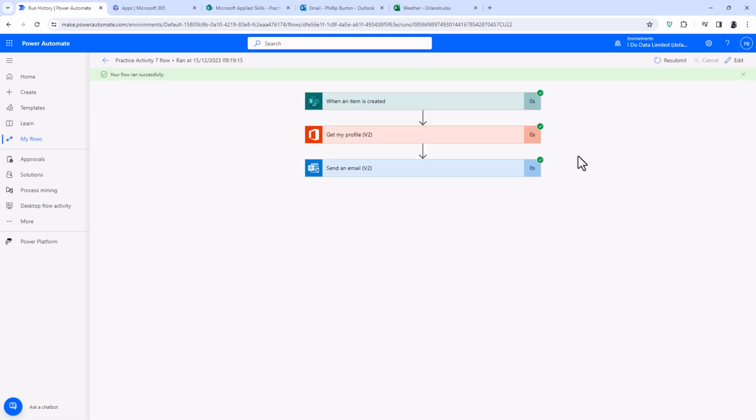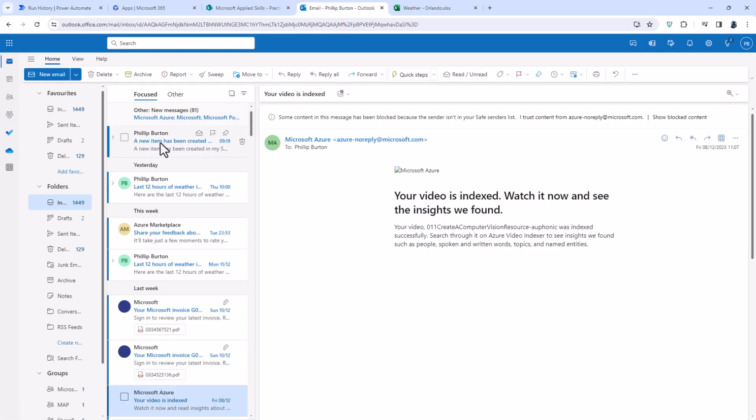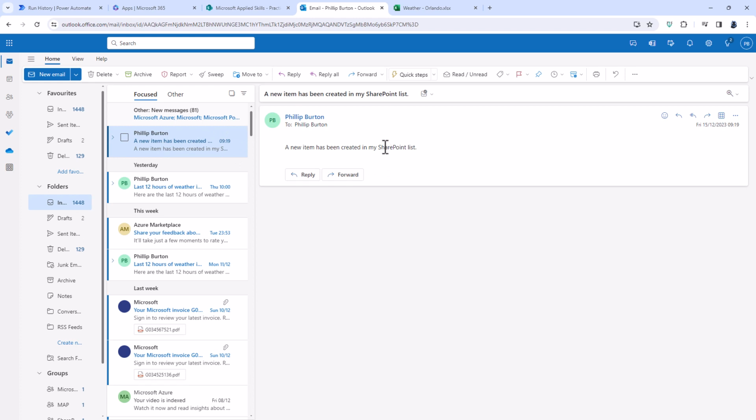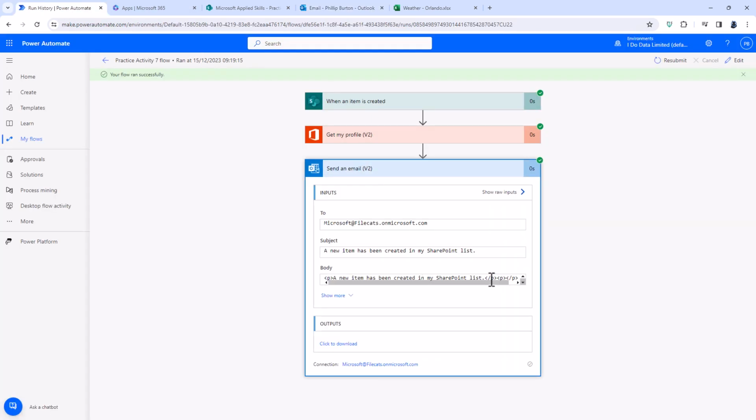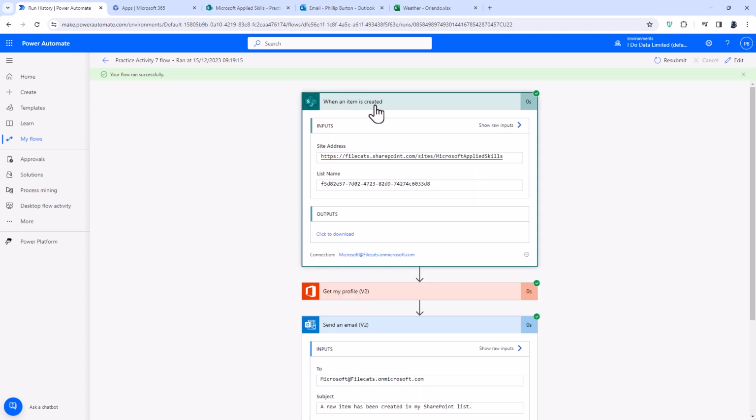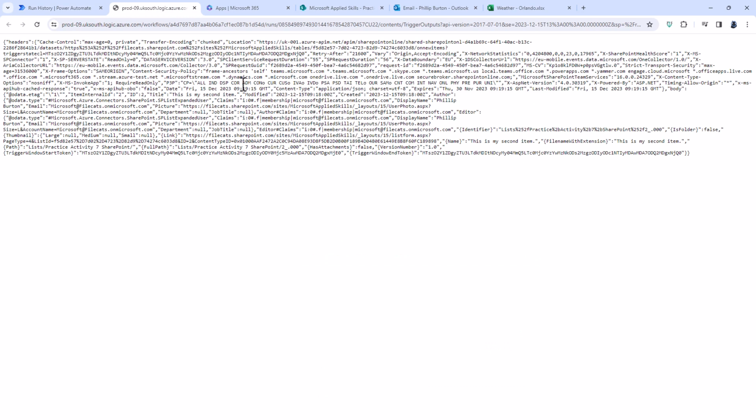So I can click into it and I can see that all 3 items have a check mark. But the proof of the pudding is opening up my email, and you can see a new item has been created in my SharePoint list. So as I thought, I may not have used exactly the right field. So if I go into send an email, you can see it's not included there. But if I go into when an item is created and click on downloads, we can see here, this is my second item. It's called the title.